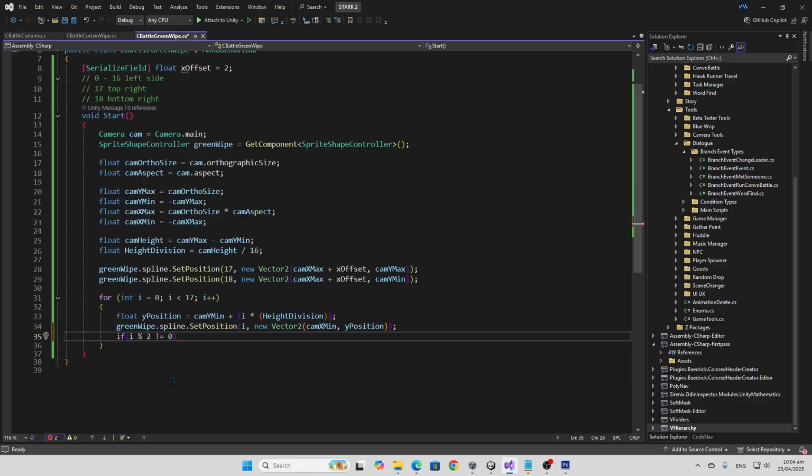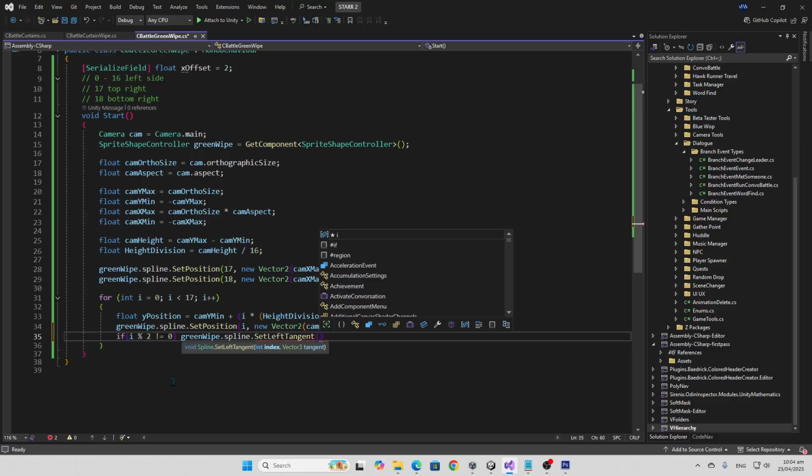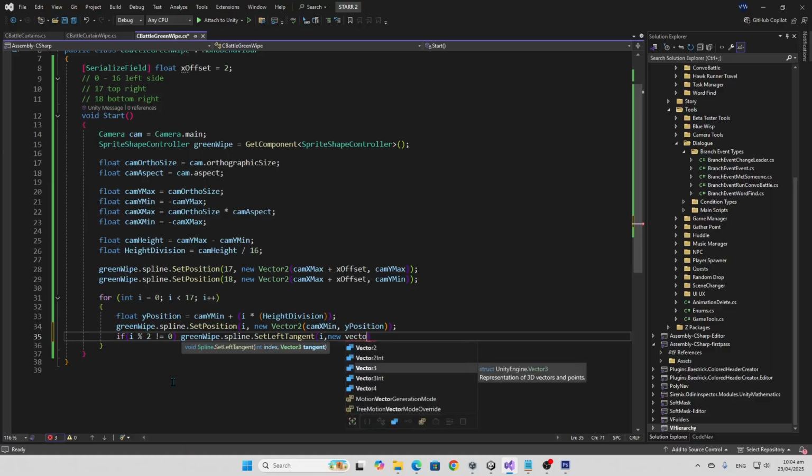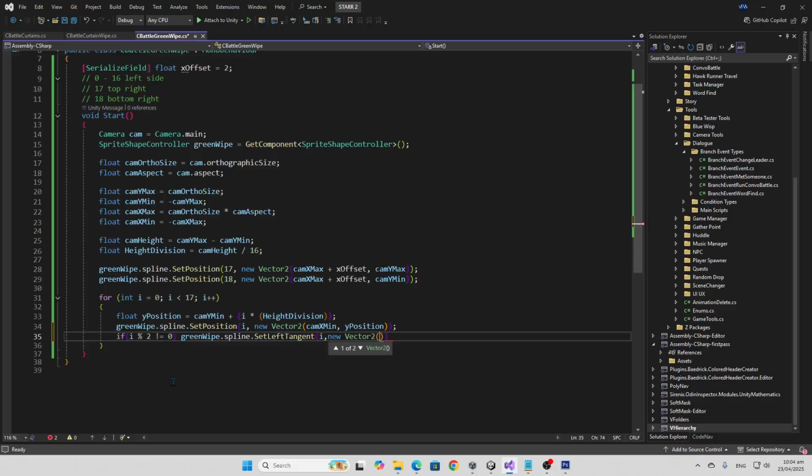So if it is, then I want to do that green white dot spline dot set left tangent, and what do we do? Left tangent of I, and this tangent is going to be new vector 2, 0 comma height division.